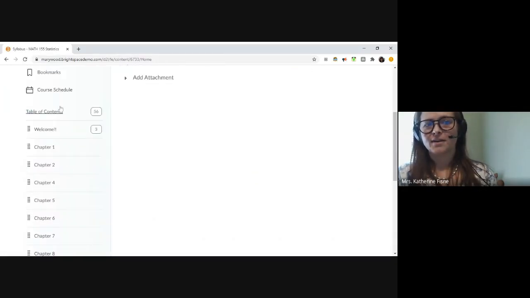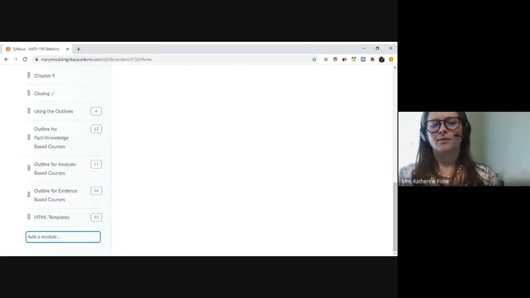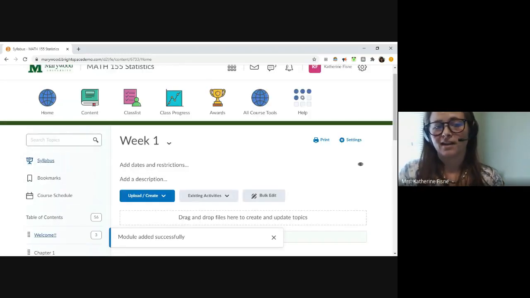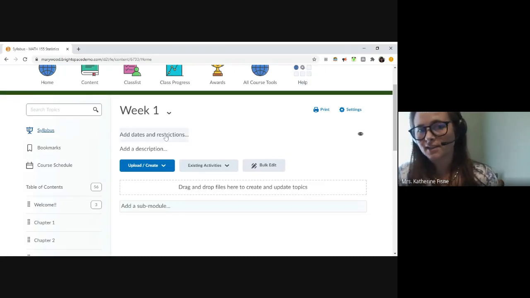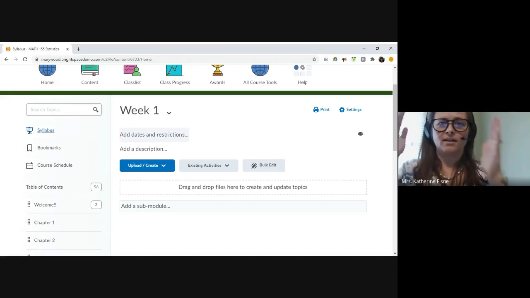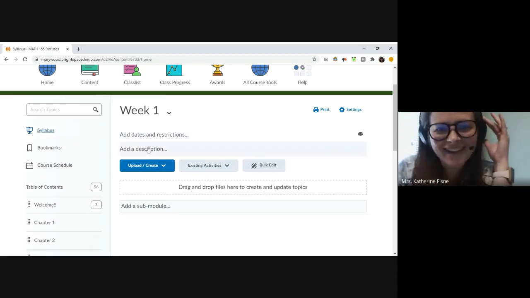And then down here are all of these different modules. You can go ahead and at the bottom add whatever modules you normally do. So if you do week 1, you type week 1 and hit enter, and it automatically shows up here. So you can add dates and restrictions to it. If you wanted it to be only open during the week that it's assigned, you could do that. I don't know if you can hear my son laughing like a maniac.